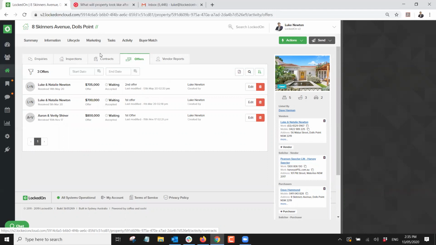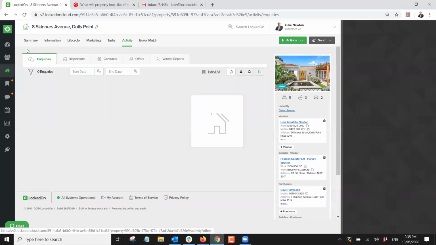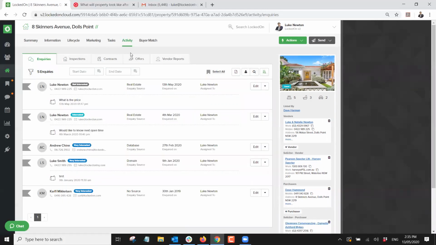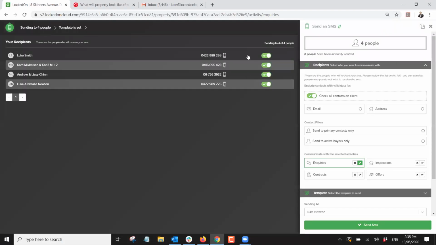So let's just say we have a price reduction. That's probably the most common. You've had 100 inquiries, 10 inspections, 1 contract, 1 offer. You want to get those 100 inquiries to all come and re-inspect the property. So we find the inquiries and we hit send SMS. This then ticks the 4 people that have a mobile.